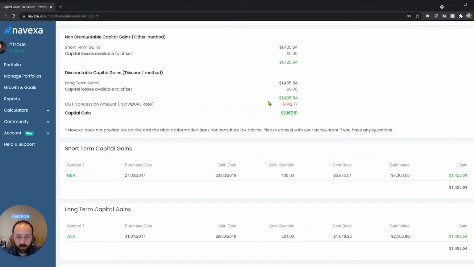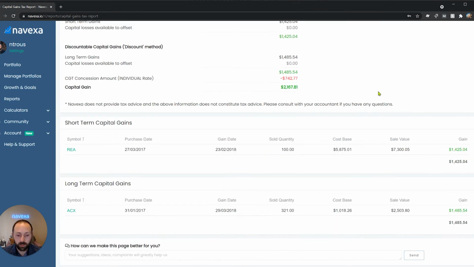And because you get a 50% discount for the individual rate, it subtracted half of this and left you with $742. So when we add the result of this plus the short-term gain, we're left with a capital gain of $2,167 to pay tax on. Now bear in mind, we don't provide tax advice, so you do need to still confirm this with your accountant.